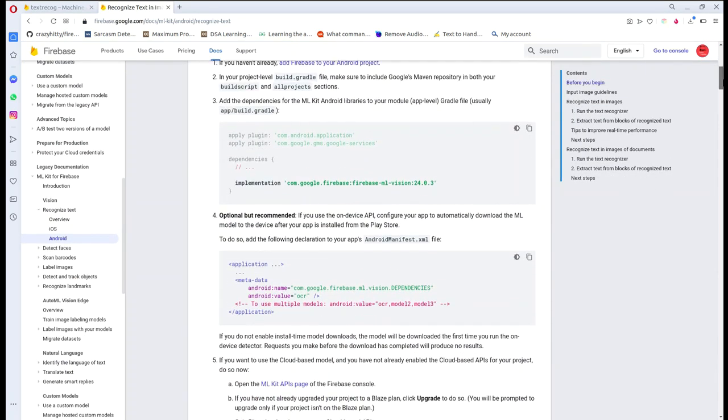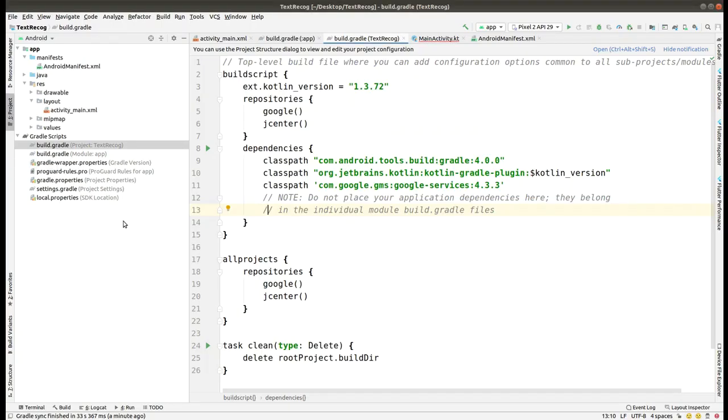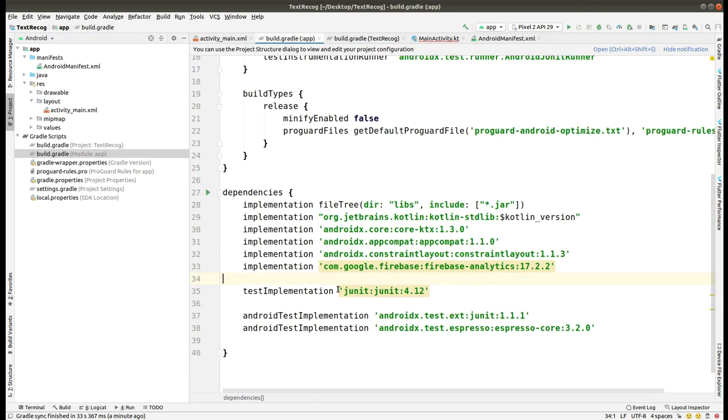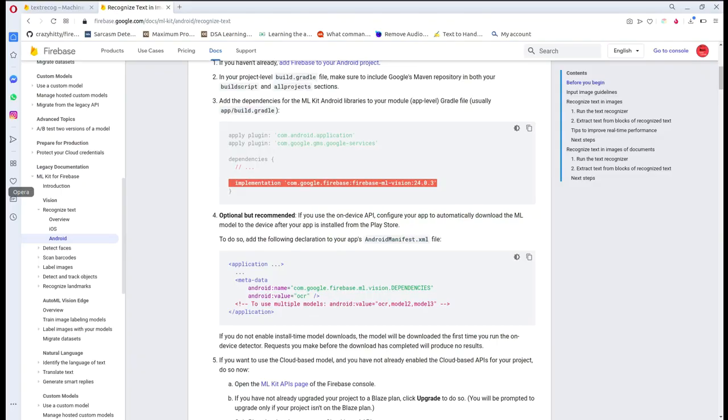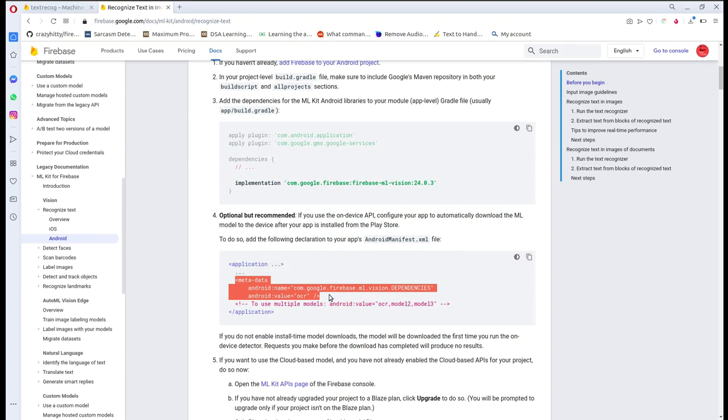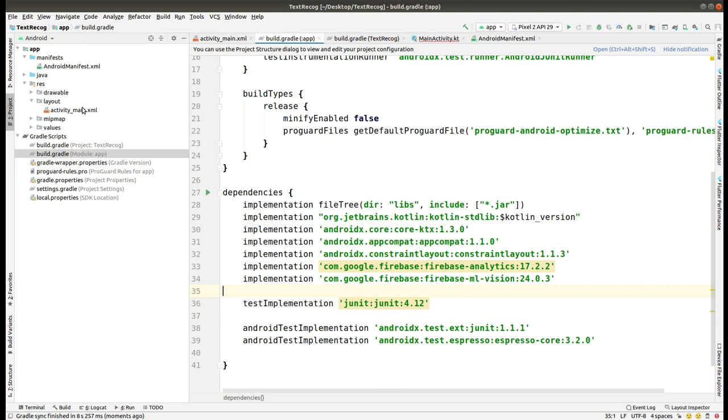Okay, now you have to implement this dependency too. So copy it and paste it in build Gradle module app. Here we're gonna paste it. We have pasted it. Now click on sync now. Also I have to add a permission kind of thing in that, it's metadata. I have to add it between the application opening and closing in manifest.